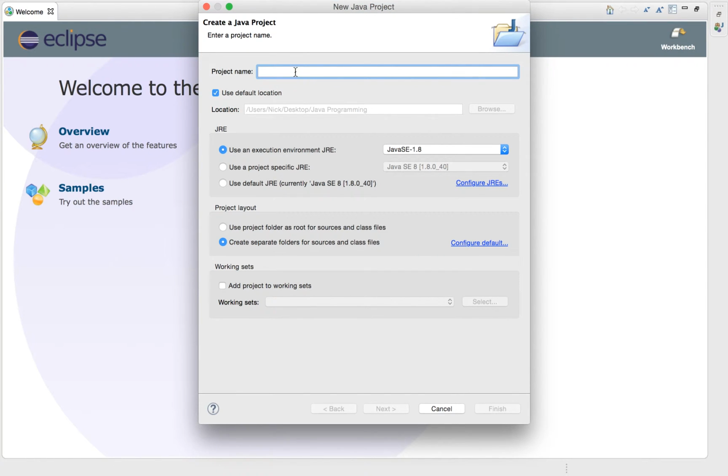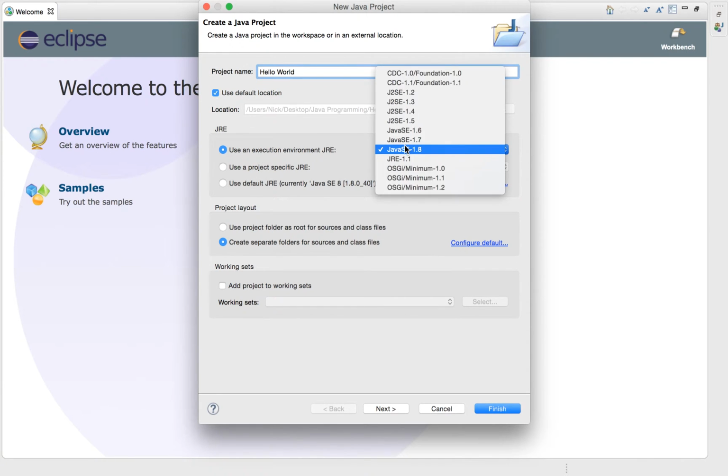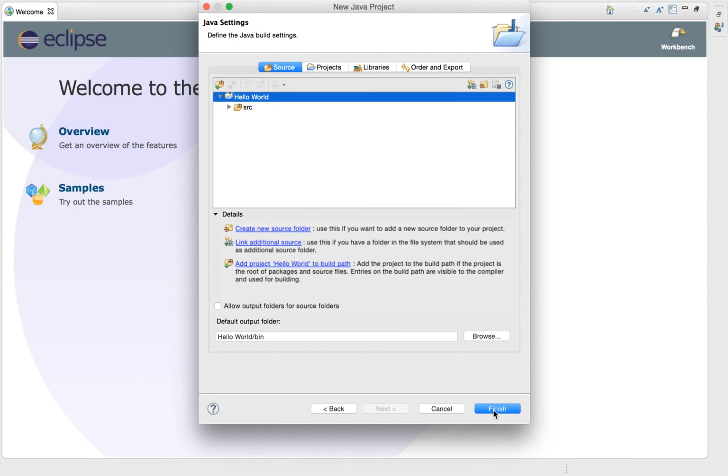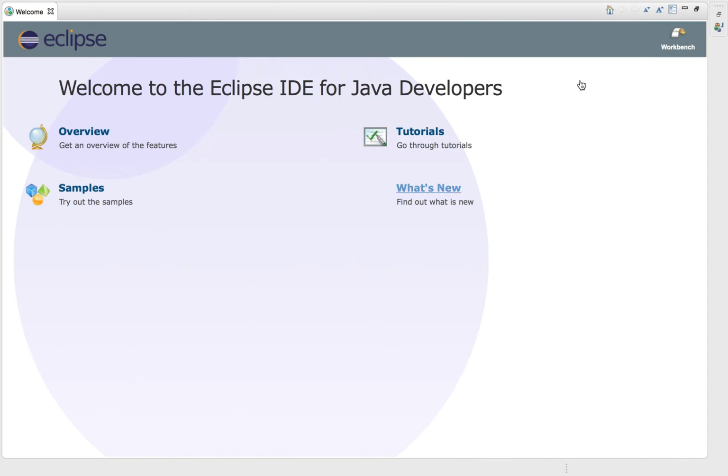Let's call our project Hello World. You can give it any name you'd like. And use the default location, that's fine. The number you have next to your execution environment might vary depending on which version of the Java JDK you downloaded. But you can pretty much leave everything here as the default. This is all fine, so go ahead and finish.